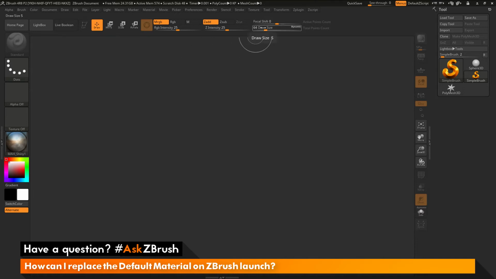So I'm gonna switch to a really small draw size here, say something about 4. Make sure I have the simple brush selected. Make sure I have mRGB turned on. And then I'm gonna come up here to the corner and just click and drag. And this is just going to apply a simple brush stroke of that Ma Shiny material into the corner there.